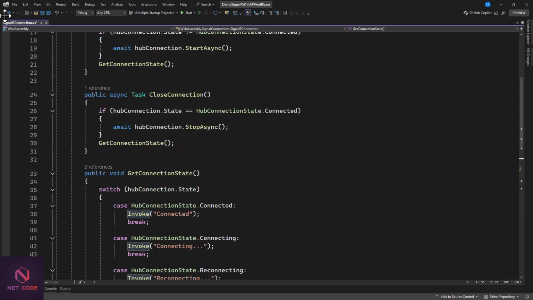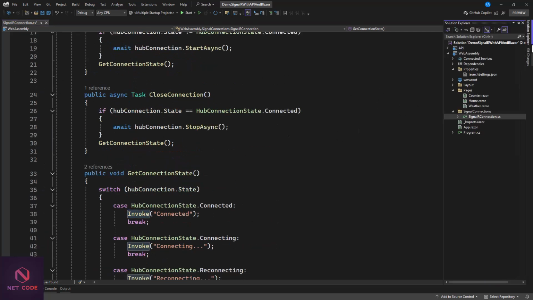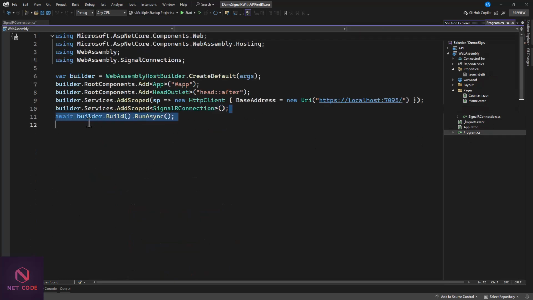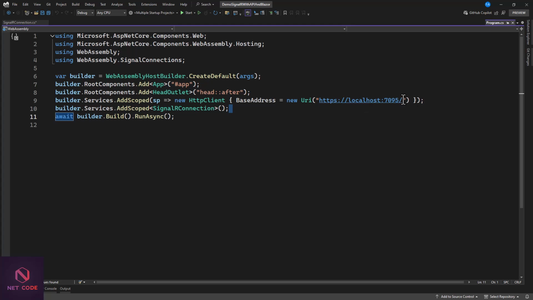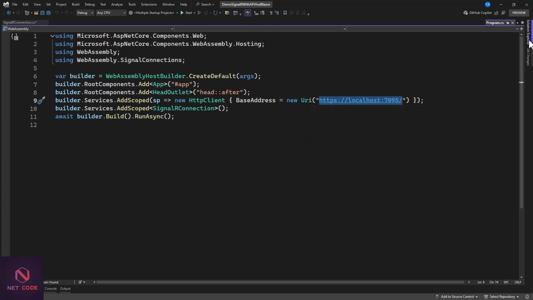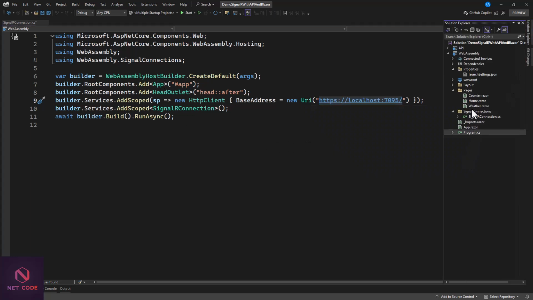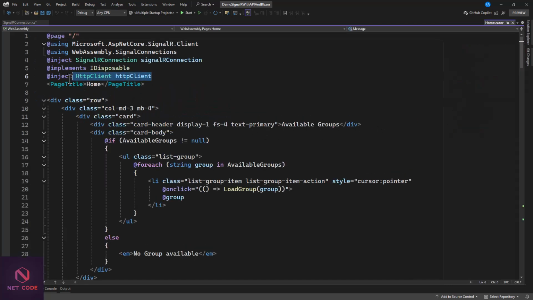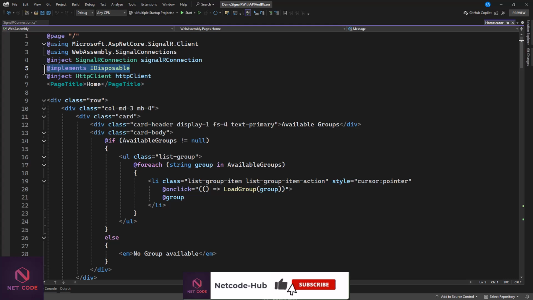Okay, so now that we have this connection created, what's the next thing that we're going to do? We have to go to program and register this connection. So we're doing that in here, and now we are binding the URL of the API to this base address of this HTTP, because we're going to make an HTTP call to that. Once you're done with that, we go to our home component, and that's where we are going to do the magic in here.